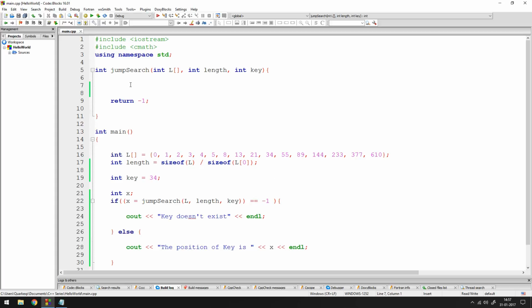So the way we do this is here, as you can see, we have an array called L. It's a very fancy name, L. And you have this array which is a bunch of numbers, and you have the length of the array, which I've calculated by taking the size of the entire array divided by the size of one element, which gives me the length of the array. That's a mathematical formula which we use to find the length of an array in C++.